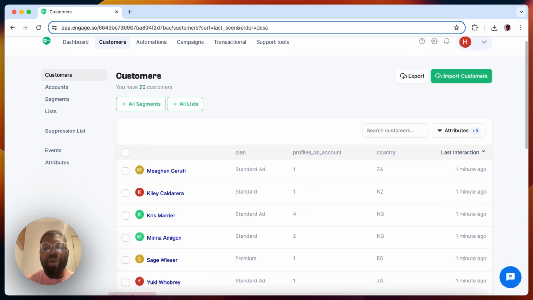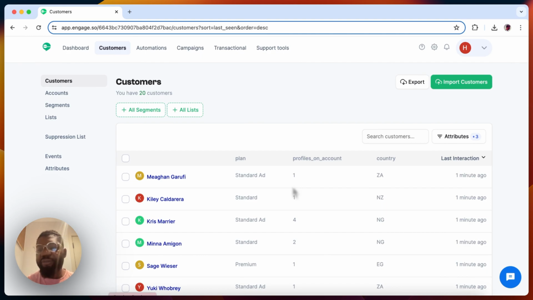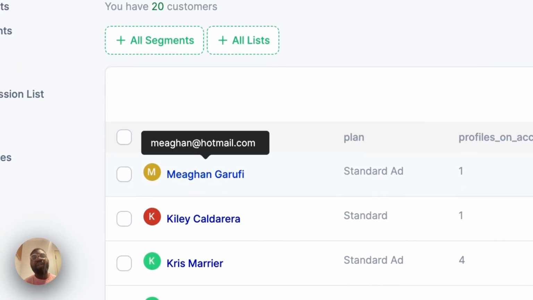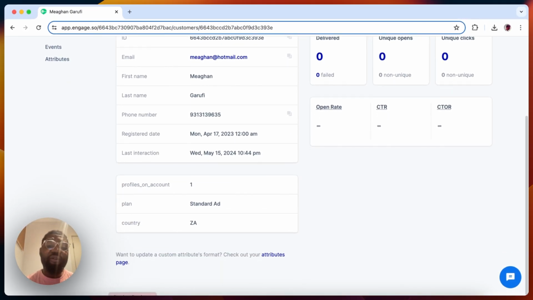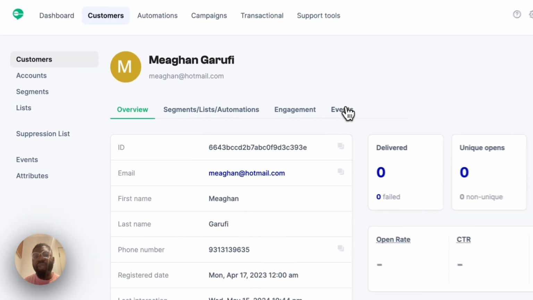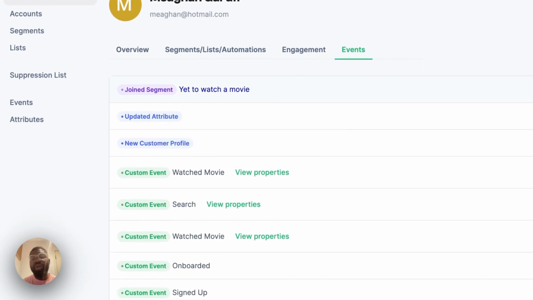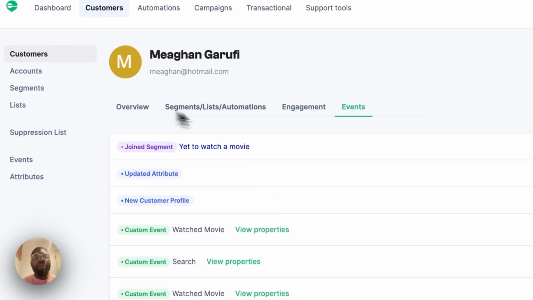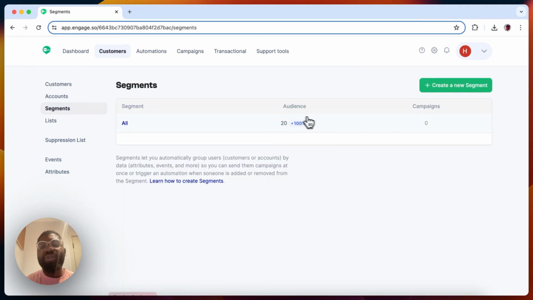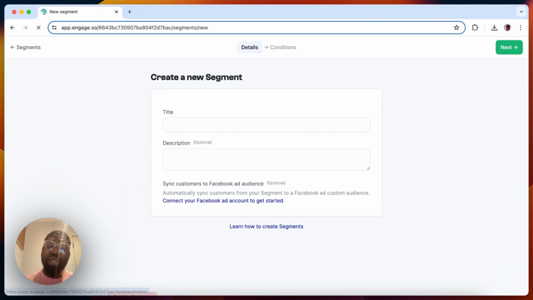For this demo account, like I said, I have some sample users, or some sample customer data. I have some sample properties and I have some sample events. The goal of Engage is that, one, you're able to get a very detailed overview of who your customer is and what they are doing within your application, so that you can see all their events and more details about the events. But beyond that, you are able to segment your customers based on who they are and what they've done.